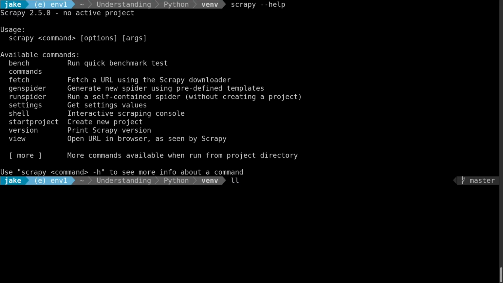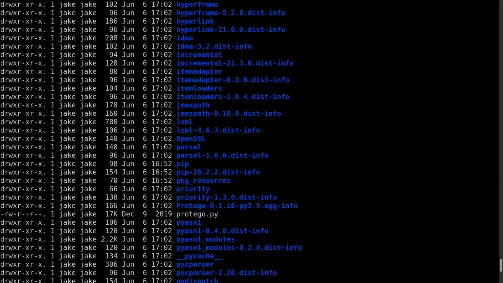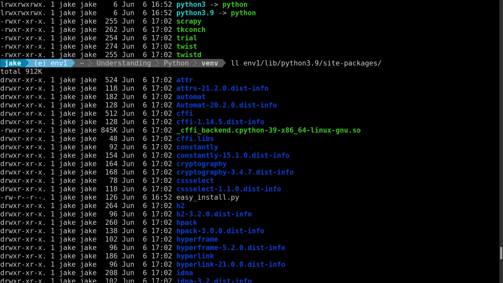If we look back under our virtual environment's bin directory, we can see that we have a few new scripts installed, most of which are dependencies of Scrapy. So we have that Scrapy script right there. Additionally, if we check under the lib directory, then Python 3.9, site-packages, we can see we have quite a few more packages installed as dependencies of those two packages that we just installed, ssh2-python as well as Scrapy.